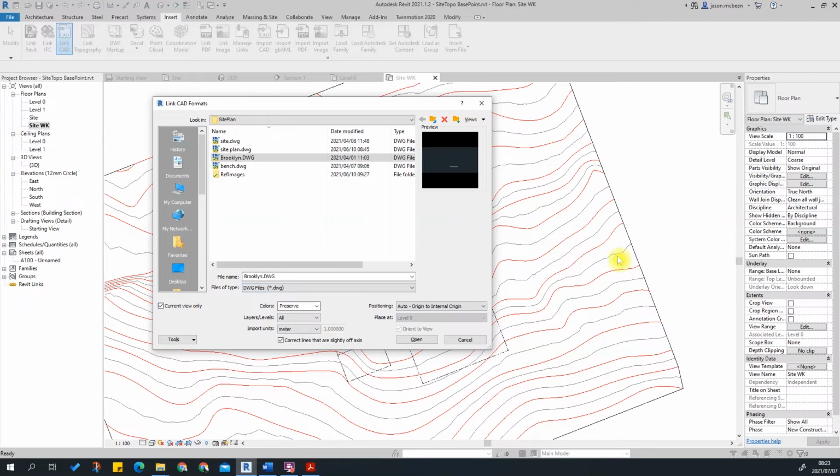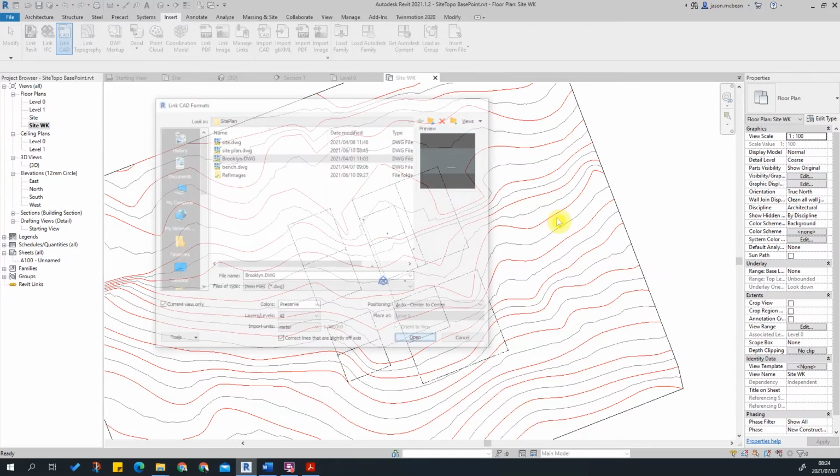It'll only be visible in this view because I'm going to do a lot of the work in this working view initially. So I'm going to say current view only. For positioning, rather than internal origin to internal origin, I'm just going to say center to center for now because this sometimes does cause issues. So auto center to center, and I'm going to preserve everything else and say open.